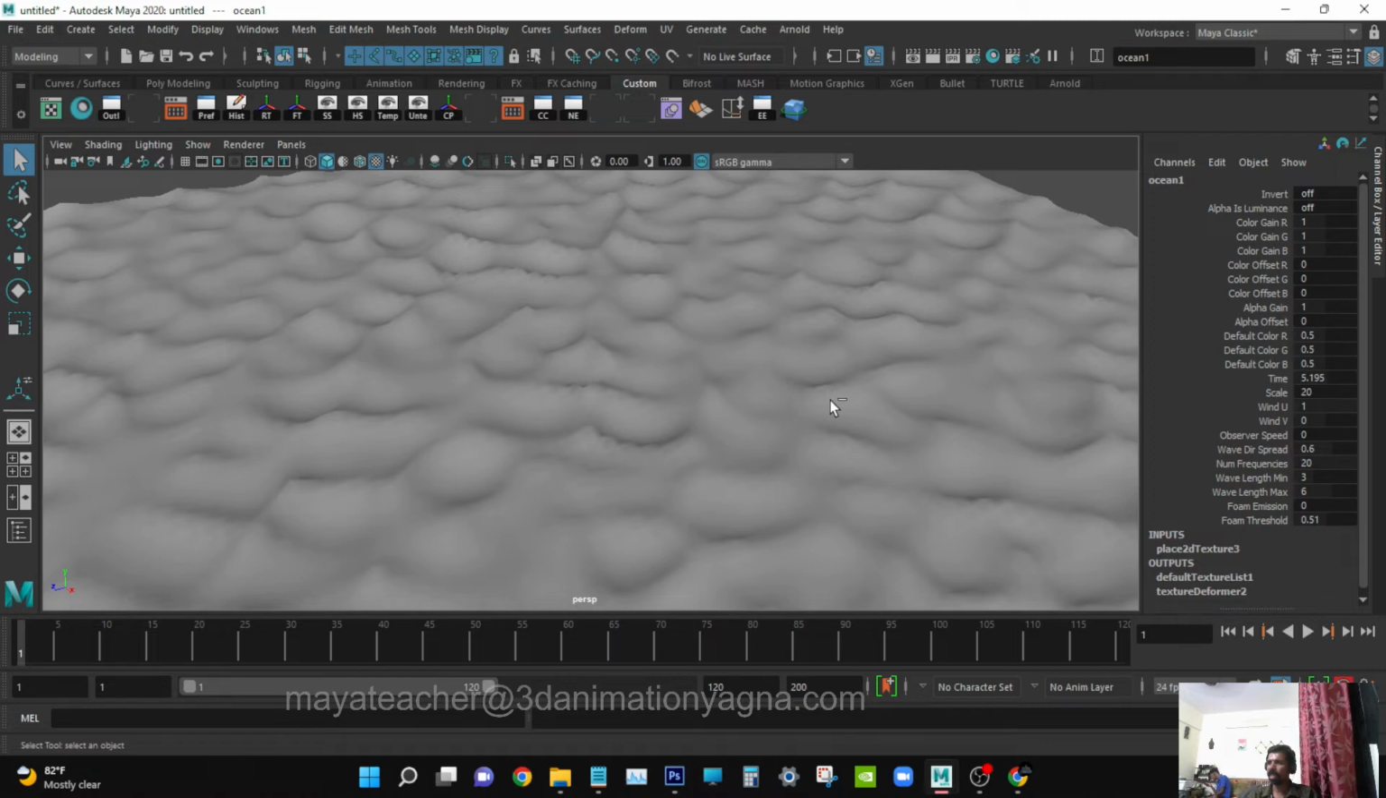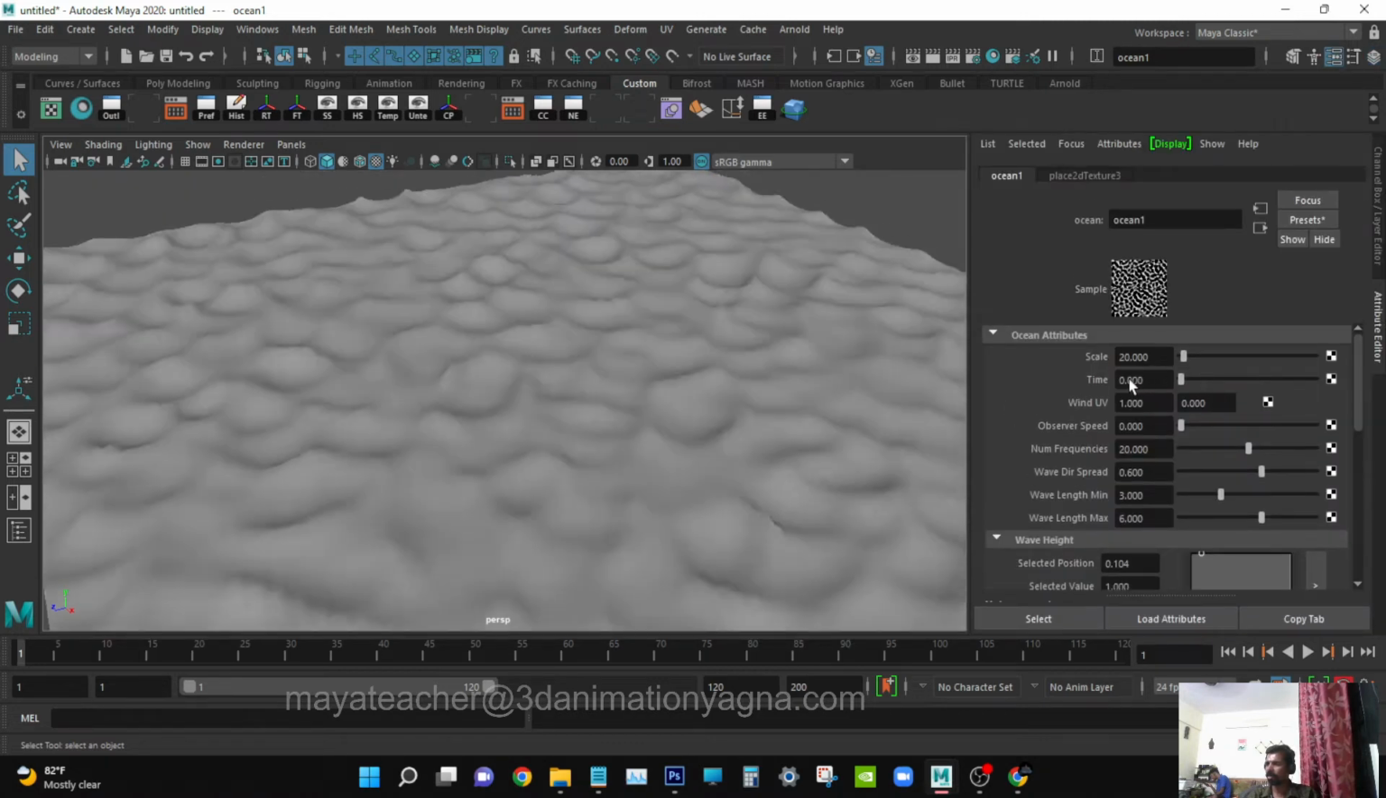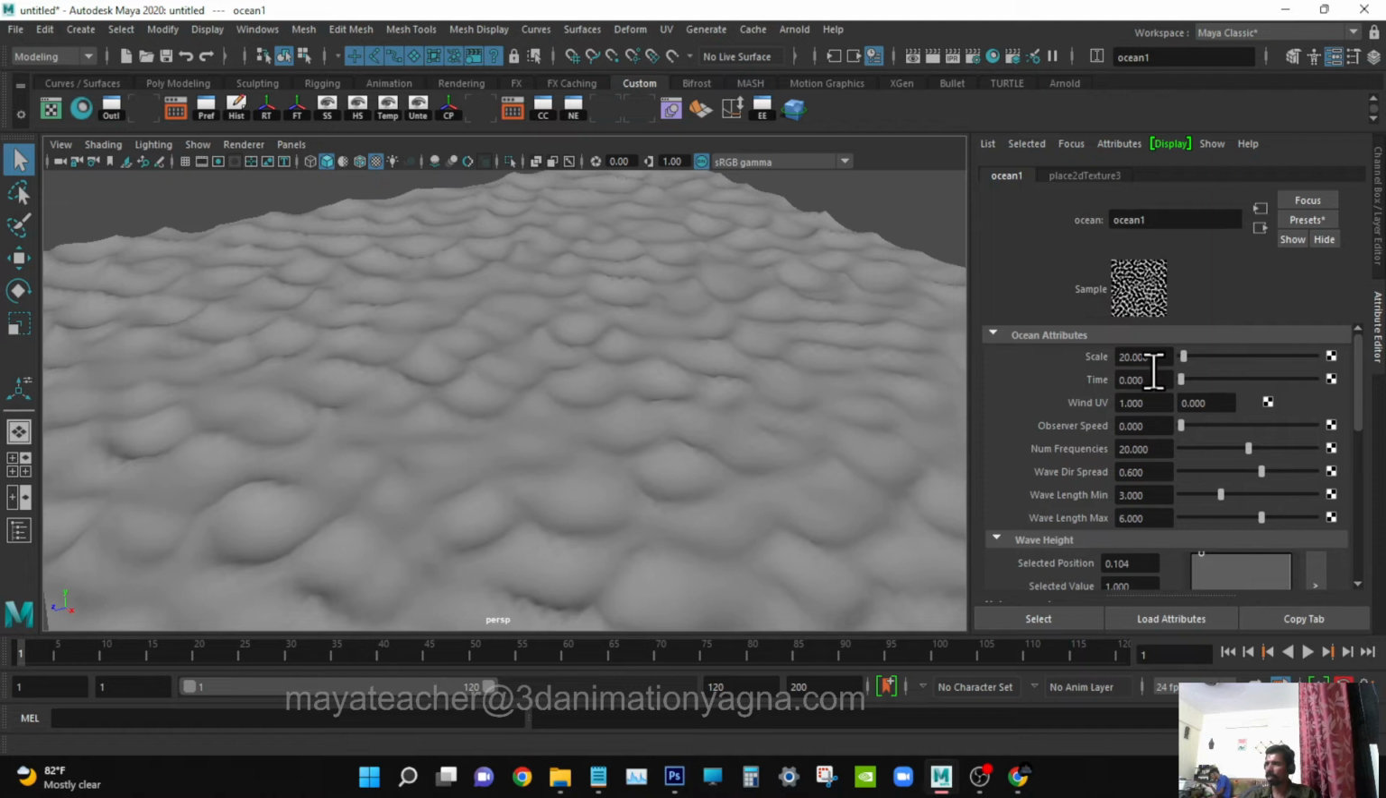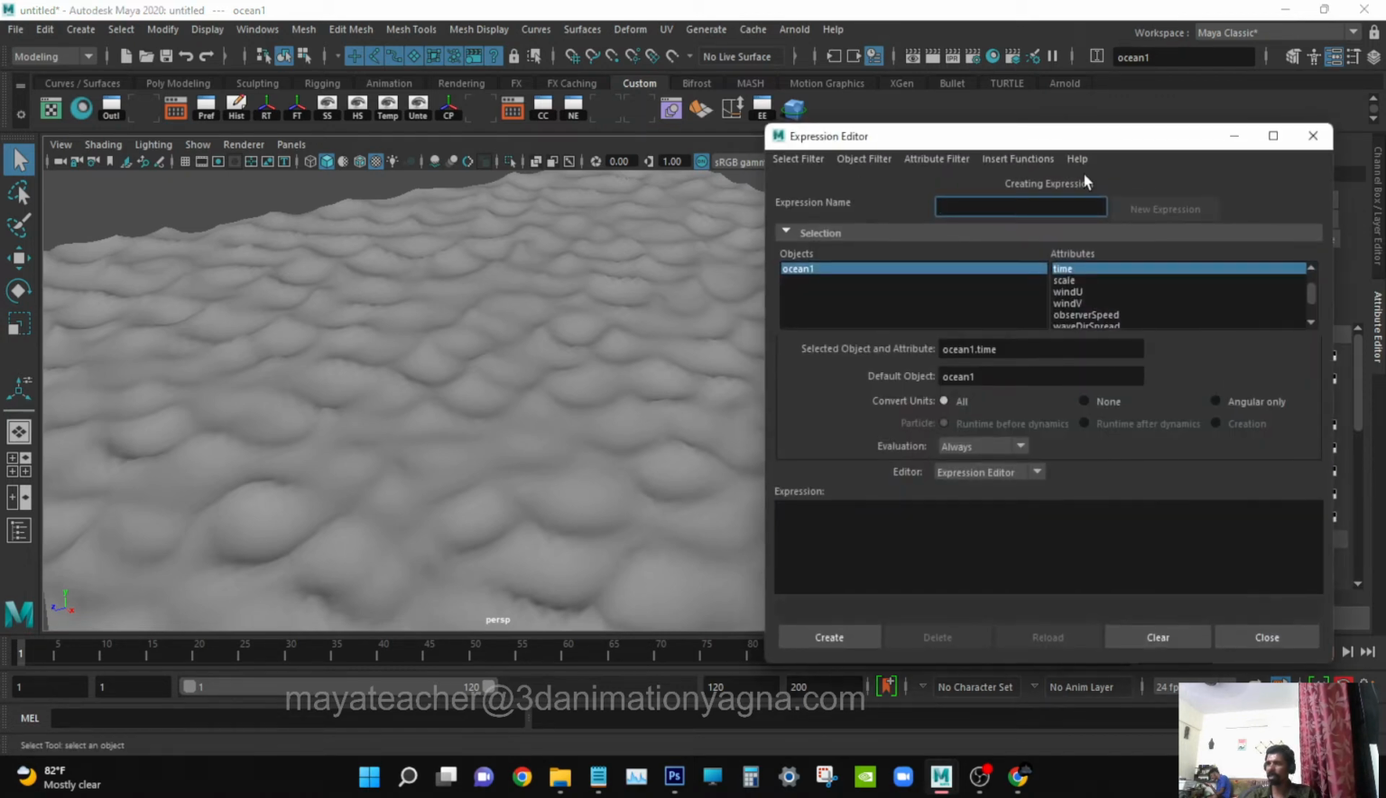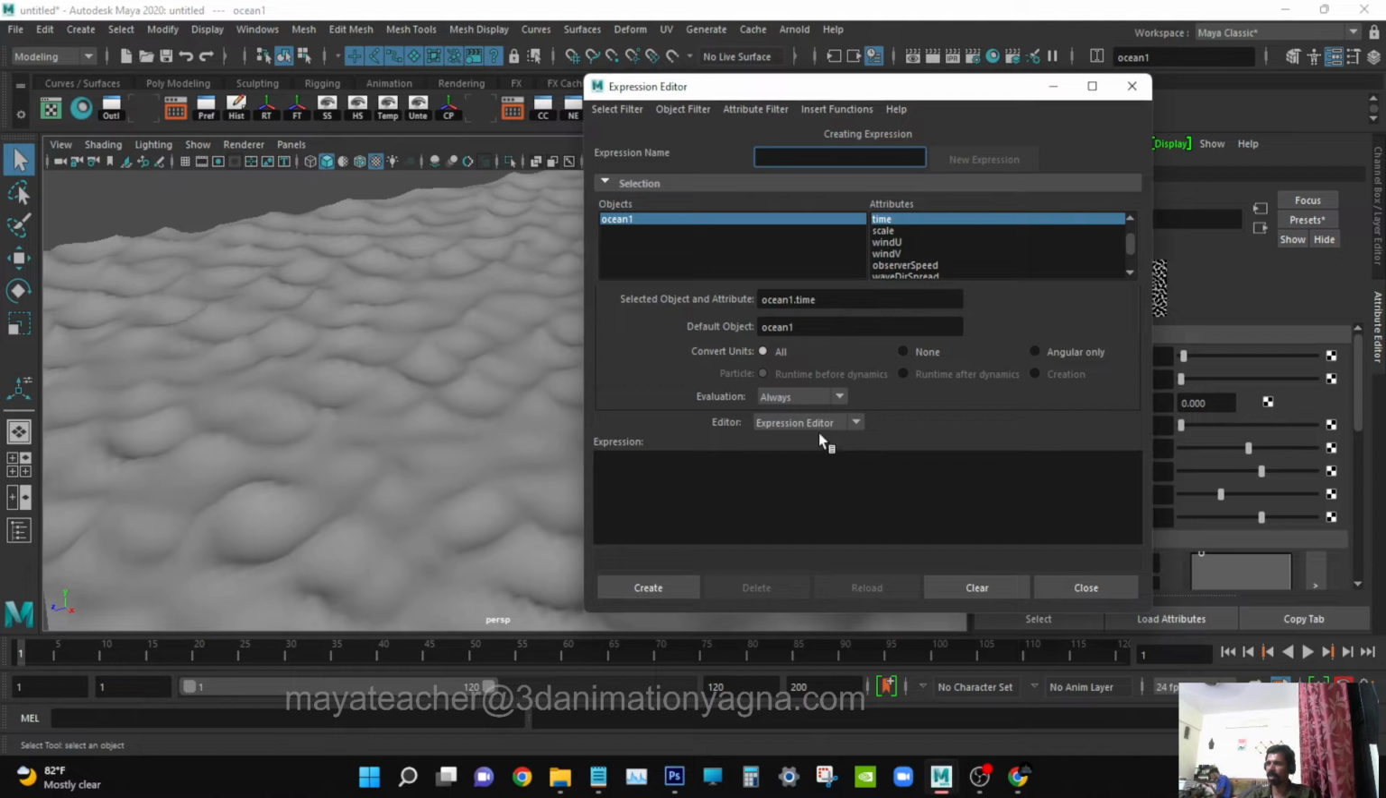Now we need to animate this. For that, go to the ocean tab and in the time, right click, go to create new expression. We are going to write the expression. Copy this select object and attribute from here, Control C, and paste it here. Now it can be seen clearly.